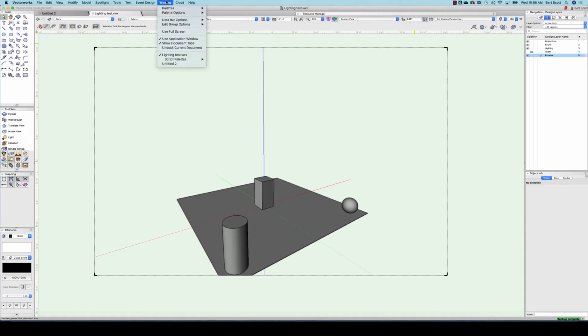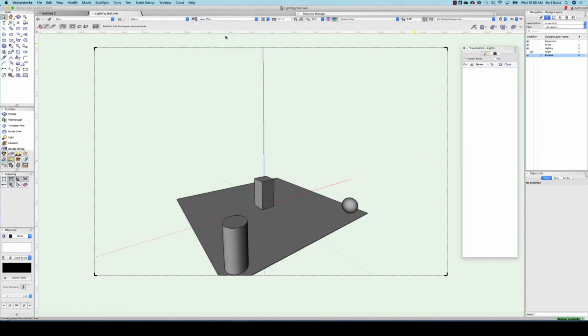To start, I'm going to turn on a new palette, the Visualization palette. The Visualization palette will list all of the lights in your document, and you can control the lights, turning them on and off, and using other controls of the lights through the Visualization palette. You'll see that to start with, we have no lights in this document. You can, however, still see the model.